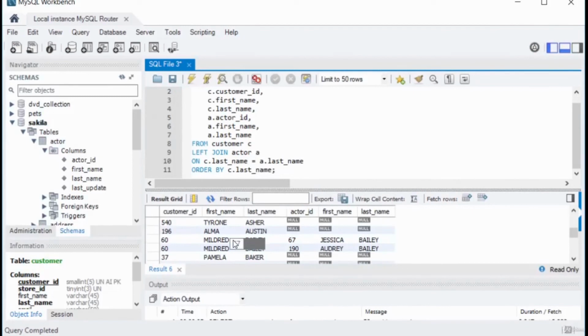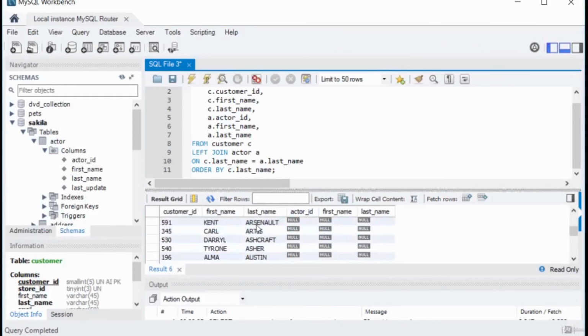So you can see here that all the customers are listed, even if they don't share a last name with an actor. If they don't share the last name with an actor, the actor fields are represented by these null values.